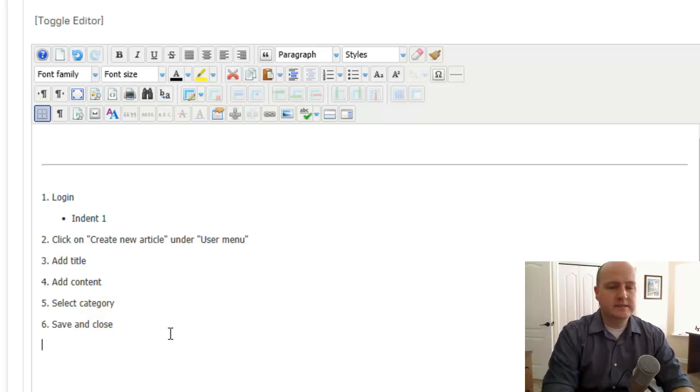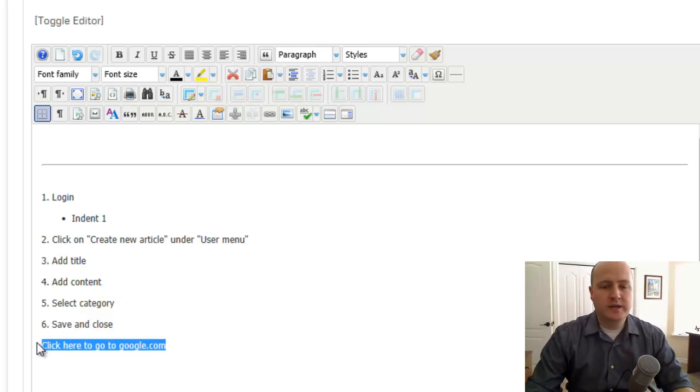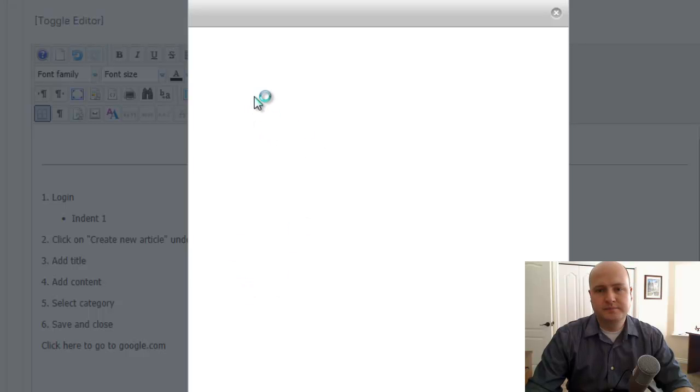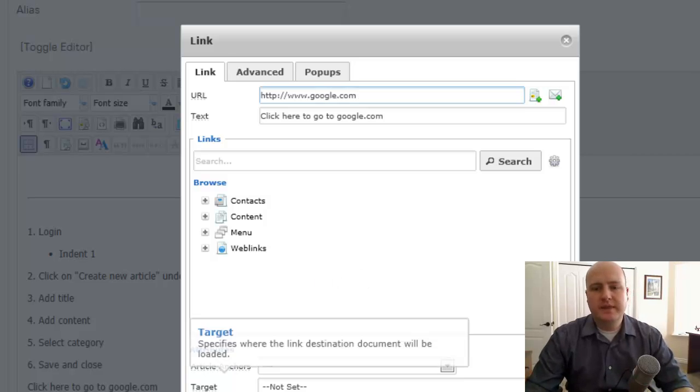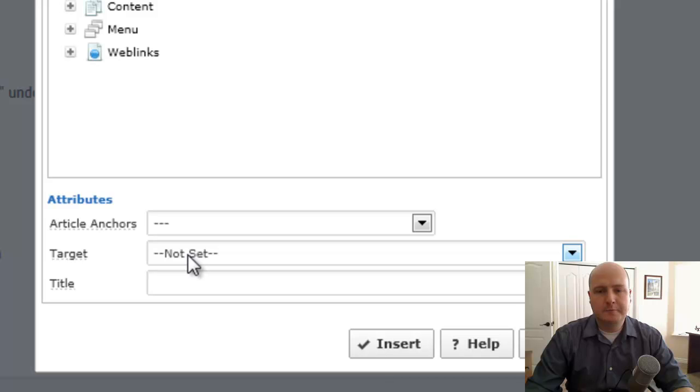link down here that said click here to go to google.com, and I wanted to create a link that would send people to google.com, then I would select the text and I would click Insert Edit Link. Then I would type in the full URL here, which is http://www.google.com. Then I would select a target.